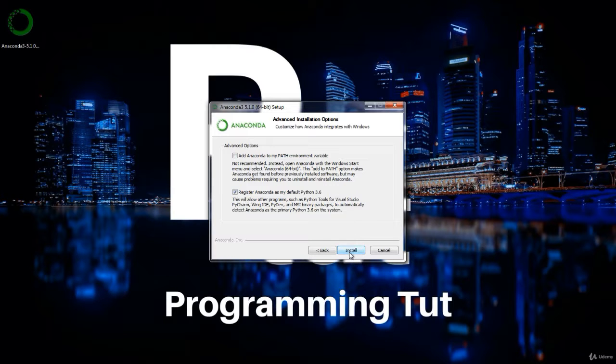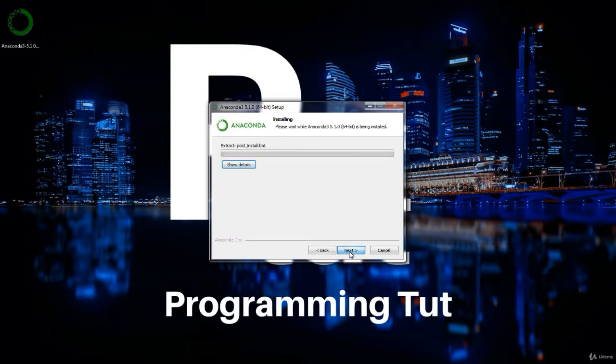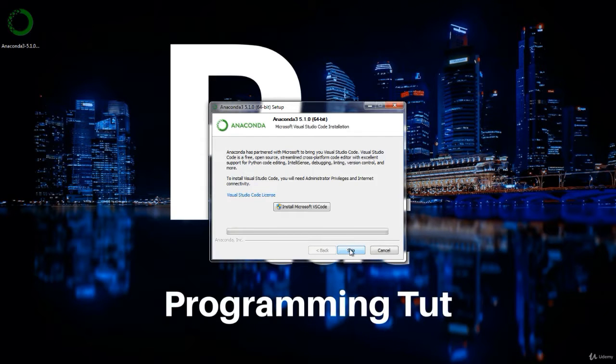You're then to begin the installation by clicking Install. Once the installation is complete, you click Next. You skip the VS Code, since we're not going to be working with Visual Studio Code. It is just sort of a partnership between Anaconda and Microsoft Visual Studio. But we won't be using it in this course, so skip. And that concludes the installation.